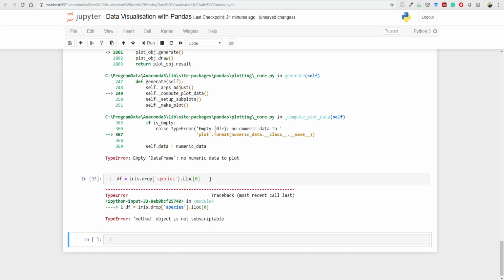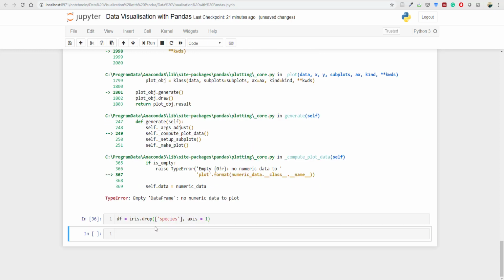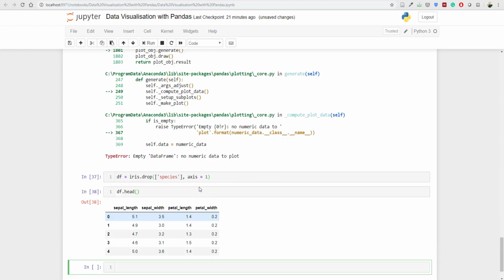Let me see this one, this says that method object is not, let me see, is dot drop. Okay, of course, it has a species. Did we get it? No. Okay, we need to give here axis is equal to 1. Okay, let's go ahead and see first df. What is the df? Now we have got df something like this. We don't have here the string.